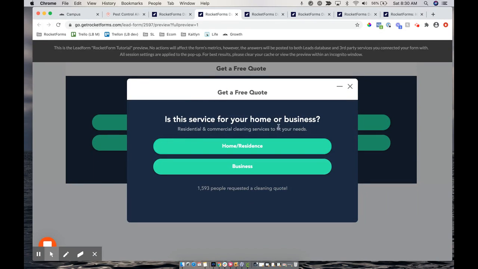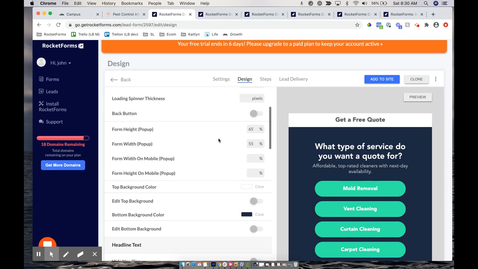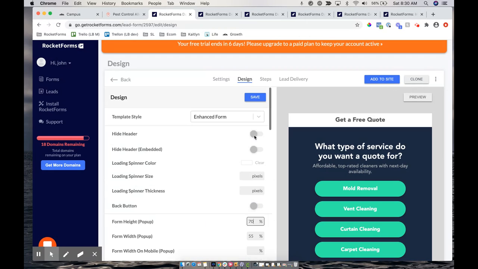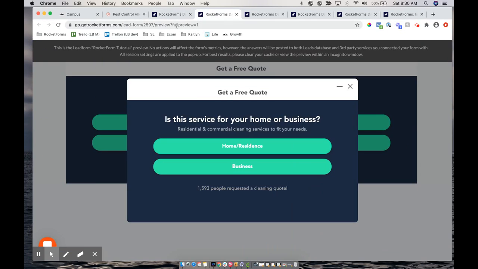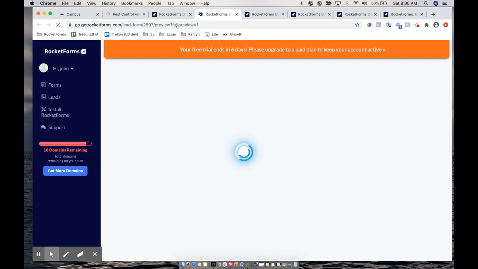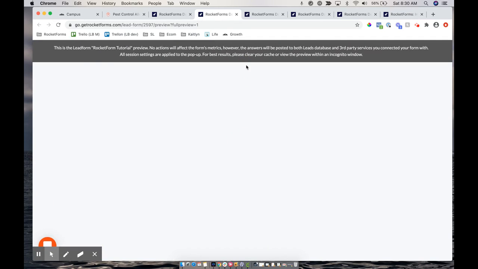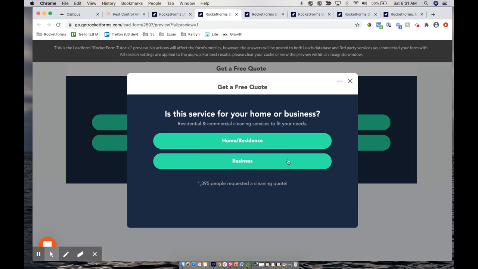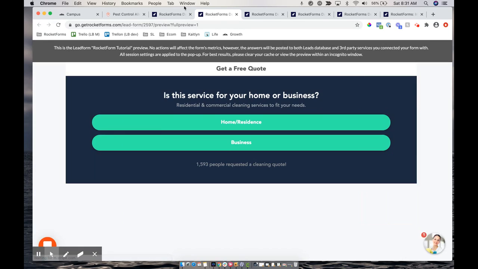let's say that I'm looking at this form and I just feel like it needs to be longer. I can come back in here and adjust the height. So maybe I want to bump it up to 70%, the form height, hit save, and then let's see how this looks. So it feels a little better now that I bumped up the height. So that is how you adjust the design of your form.